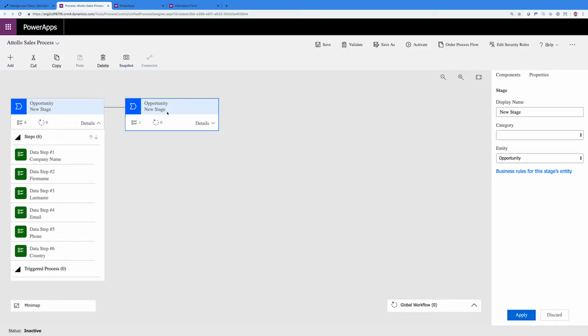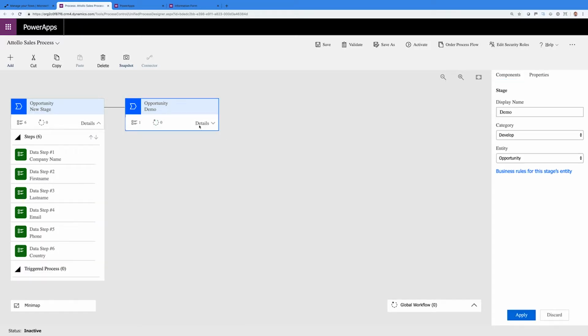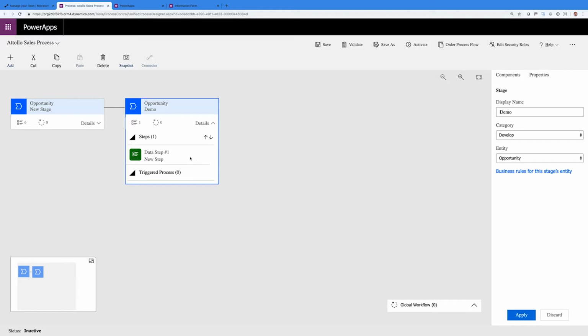Okay, so we can create a new stage here. The second stage in our process, once we've had the original inquiry in, is a demo. So this is all about developing the opportunity. Again, that category really is aligned to Dynamics CRM and a sales process, so it fits here. Oh, I had the wrong step selected.